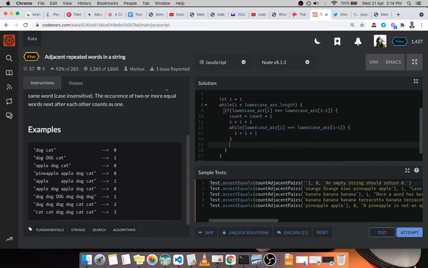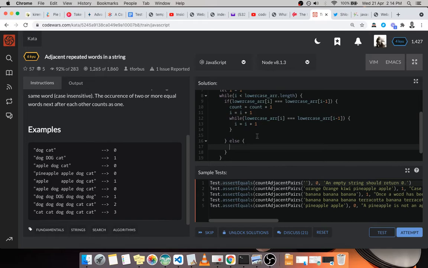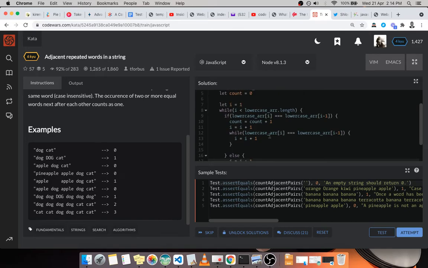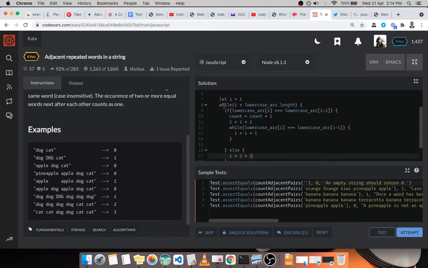Now in the first if, if the words are the same, I count, but if they are not the same, I go to the else, and I just skip. So at the end of this loop, we will have arrived at the end of the array. Let me break it down. While we are not at the end, what do we do? We compare if every word is the same as the previous one, i minus 1, and then we increase our counter, and then we move 1 step ahead.